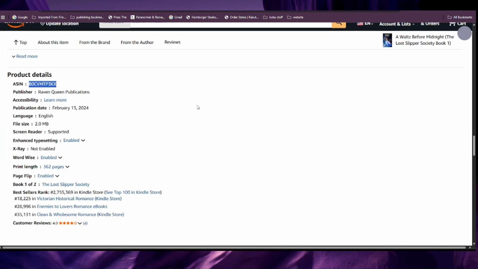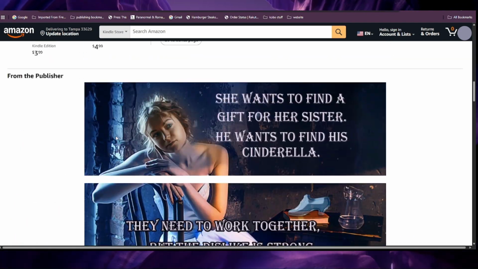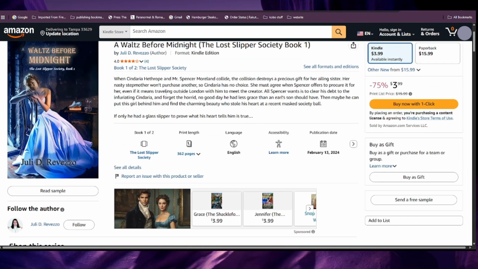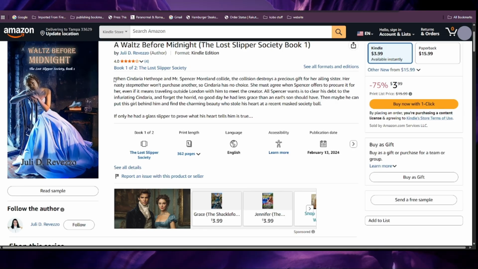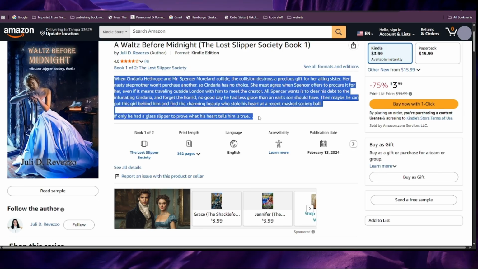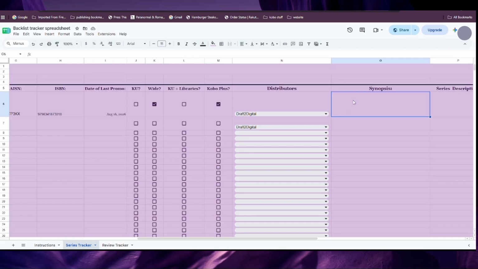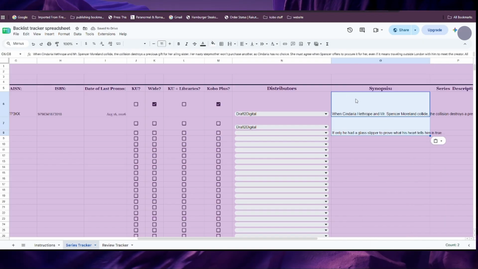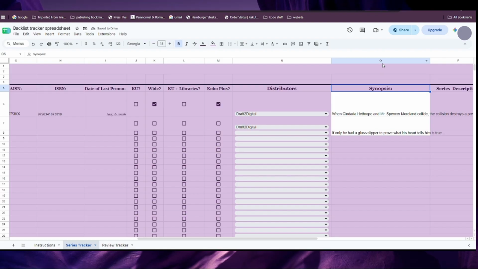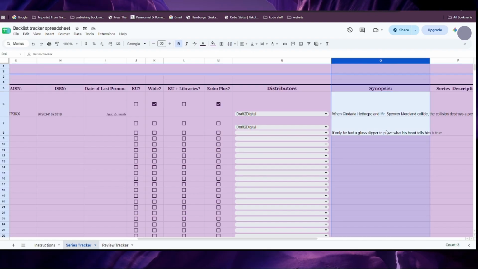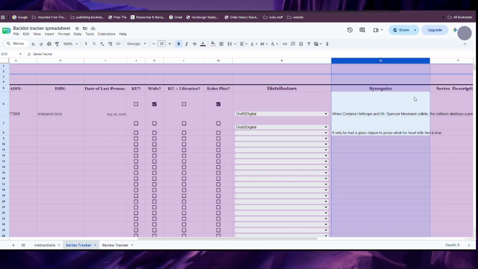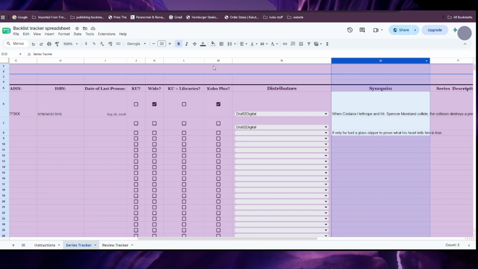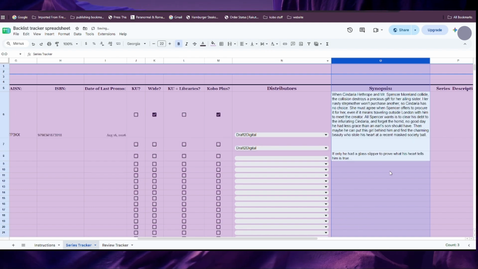Now for the synopsis. This is why you're doing this. So scroll back up here, or if you have this saved anywhere else, just pull it from there. Copy. Right click, paste. I have these set to wrap the text. If it doesn't wrap for some reason, you just touch the letter up here and it will highlight the whole column, and then click wrap.